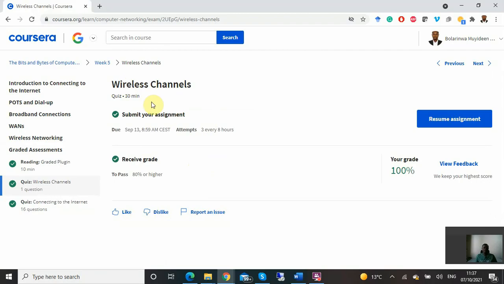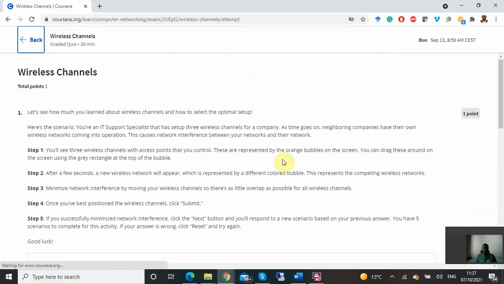Again, the assessment is wireless channel, and one is required to have 80% or above to pass it. But if you check out my grade, you can see that I've made a 100% grade. So to help you answer it easily, I'm going to resume the assignment so that I can answer it with you and let you know about the tricks required in answering it. Now I have navigated to where I'm supposed to start answering the wireless channels.